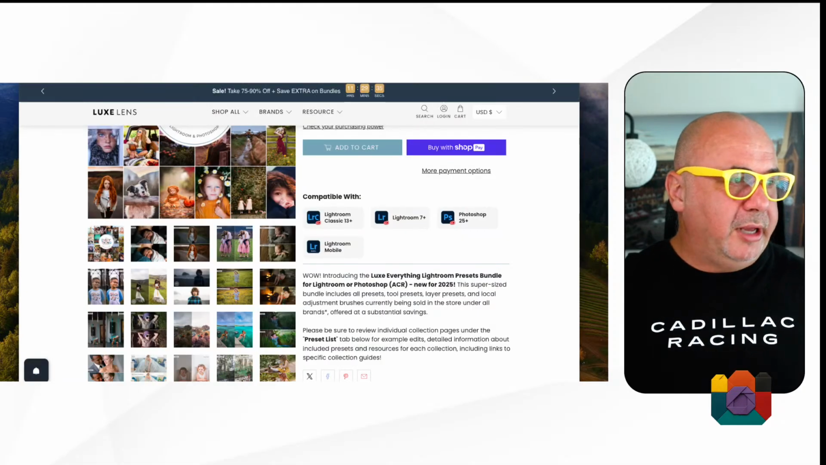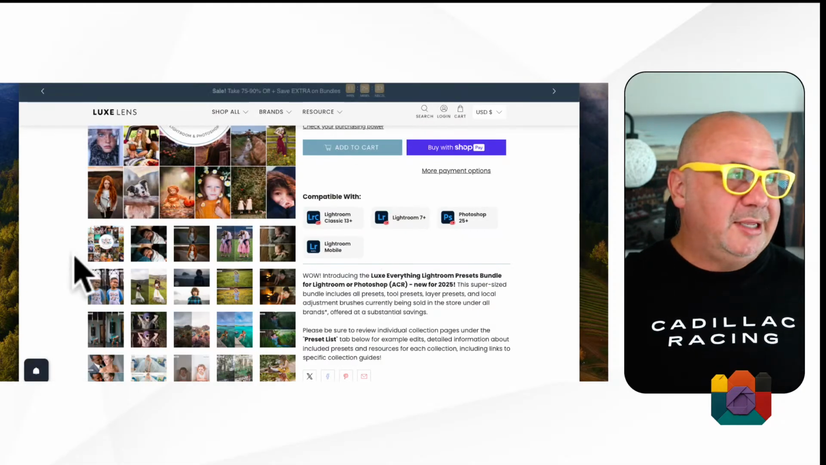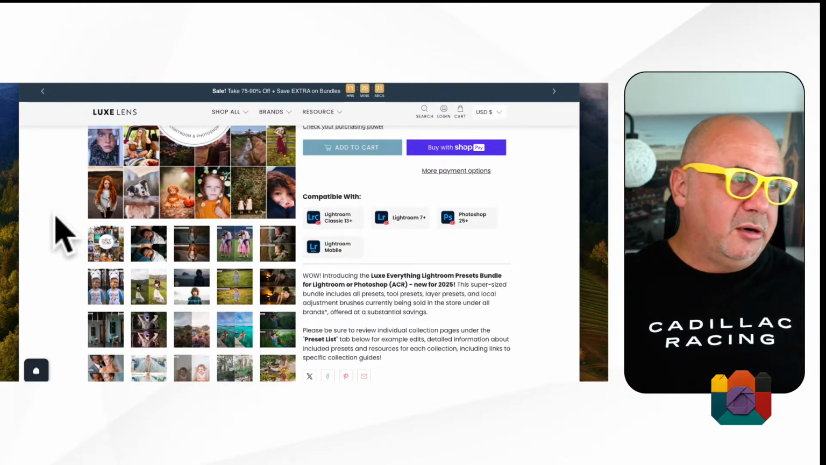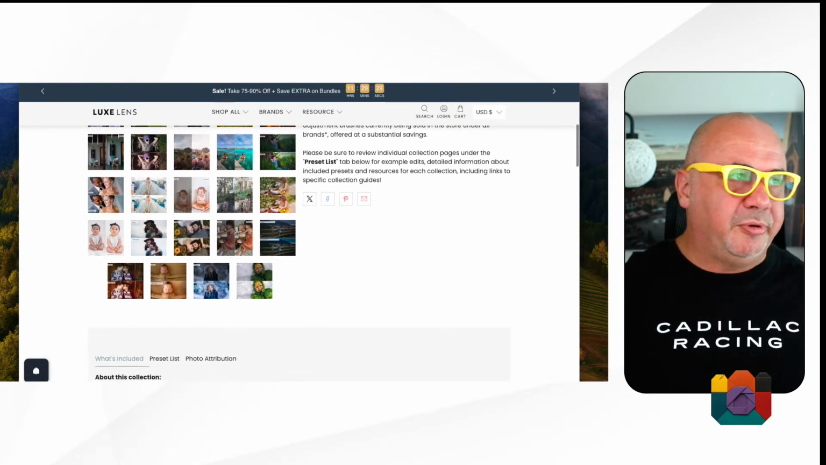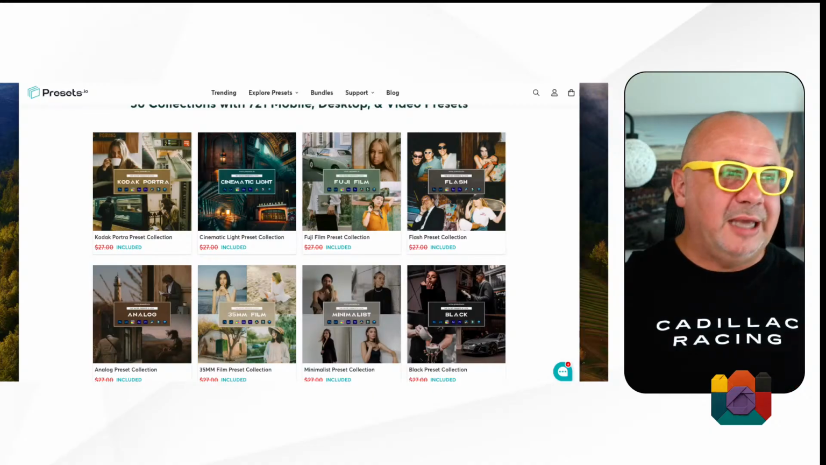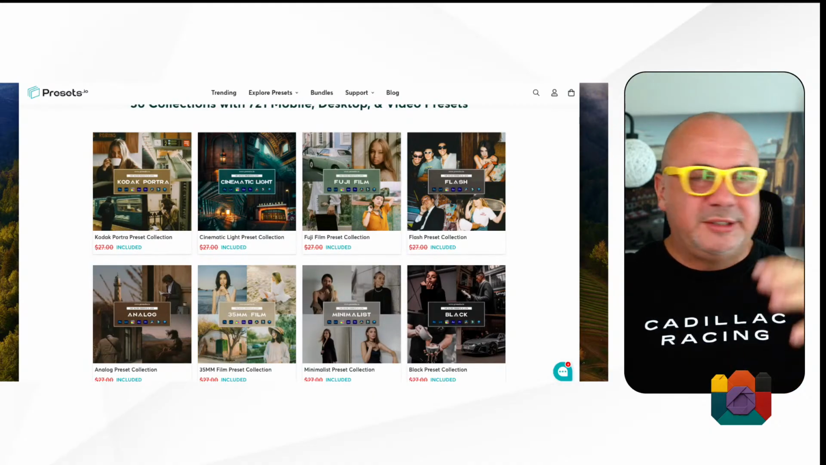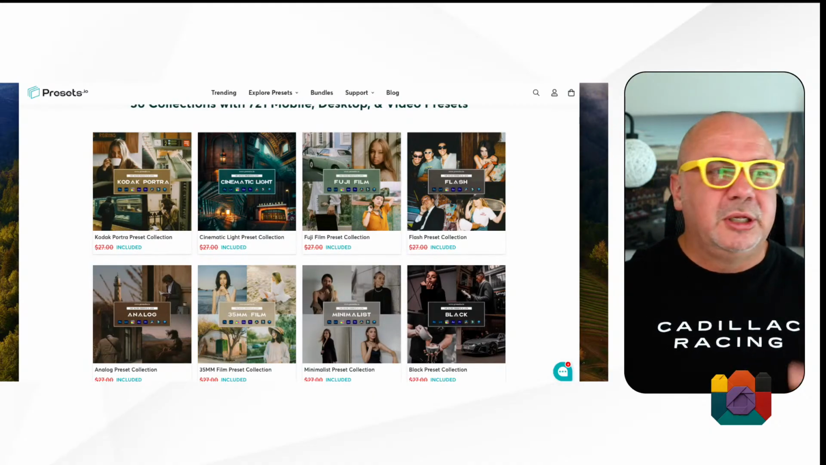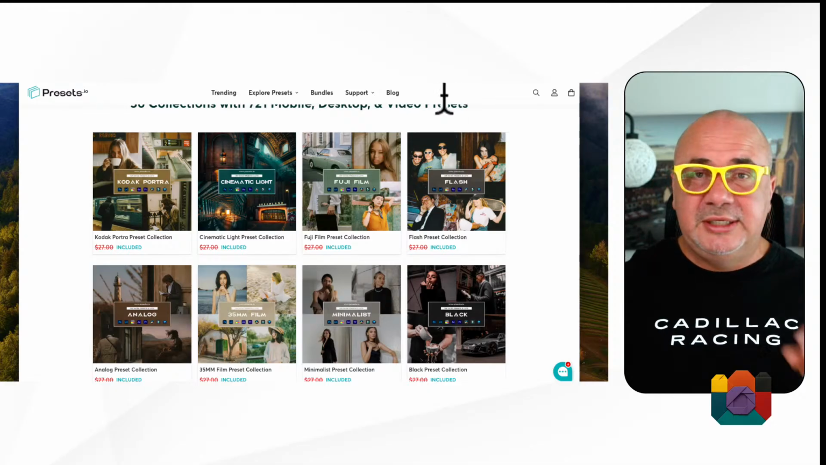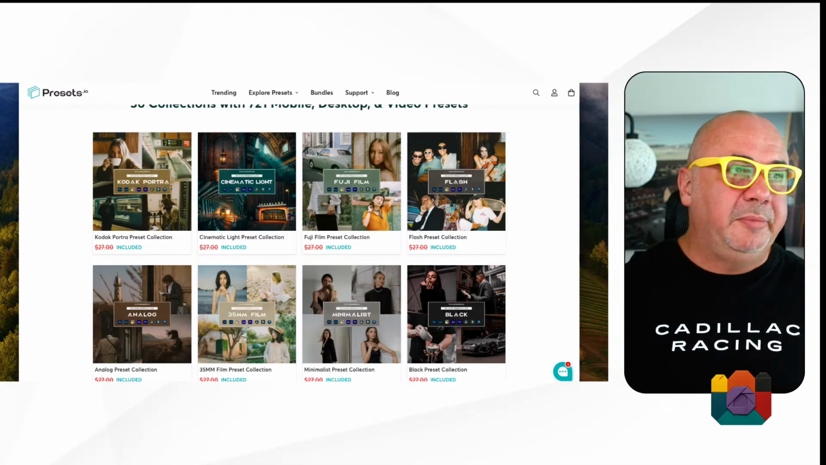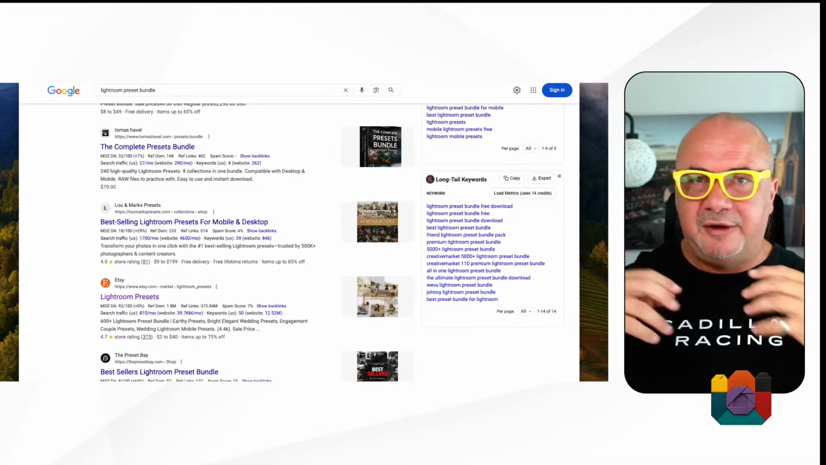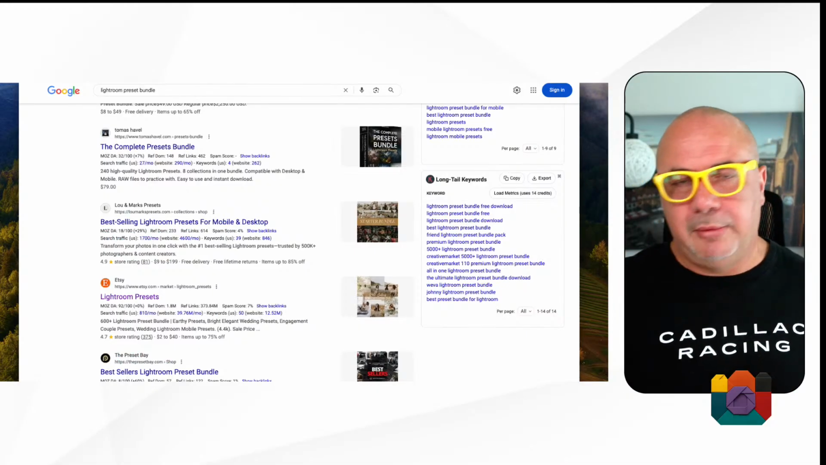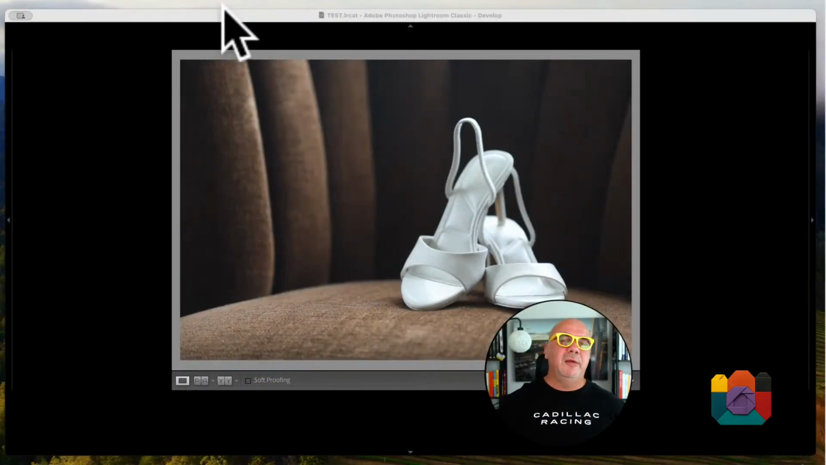I'm just gonna scroll through 2 more sites, but you get the idea. Luxlens is another place where you can pick up presets, depending on the type of photography you're doing, whether it's corporate or whatever. This is just what I wanted to point out to you guys, because people a lot of times overthink it, and it's not really that complicated. You get presets, you try them. If they work, you leave them. If they don't, you get rid of them.